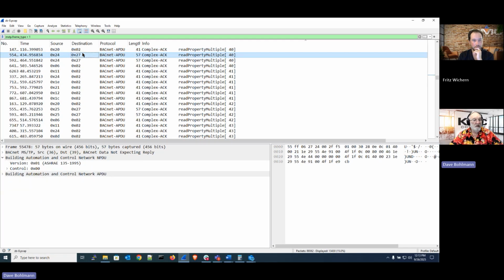Okay. Now here, this one is the response coming from 24 and going to 27. I'll just use the hexadecimal here. And the MPDU is blank, which means the message is going from one controller on the MSTP trunk to another controller on the MSTP trunk. And that's fine too. But again, we want to know, why are there so many?